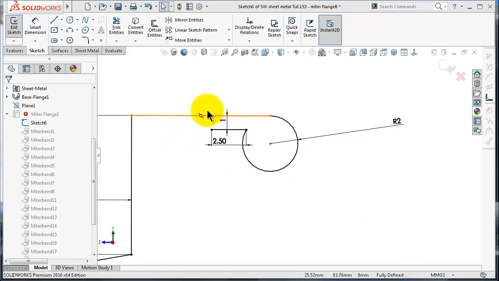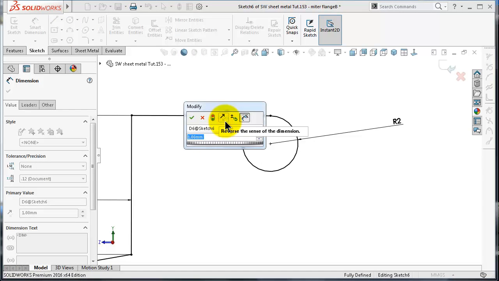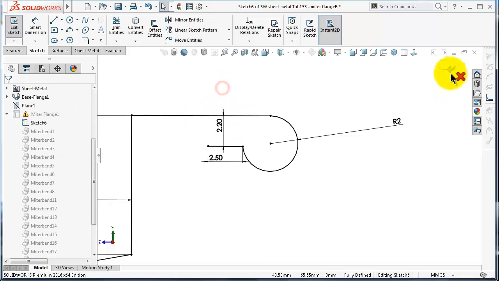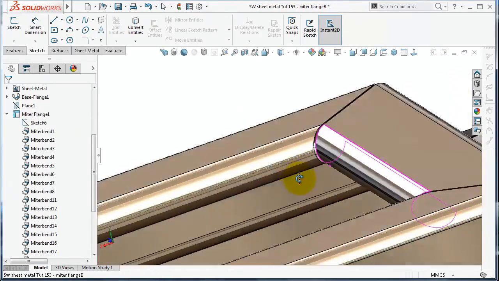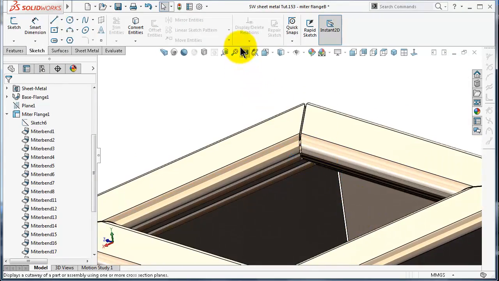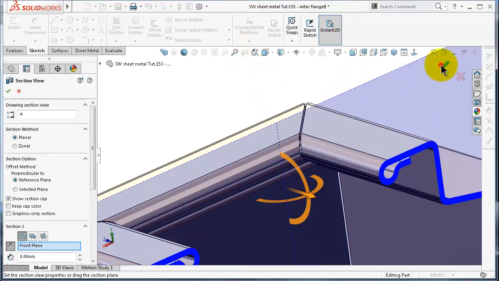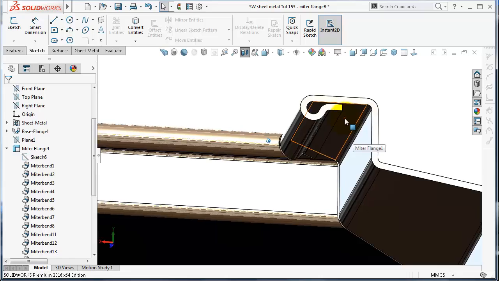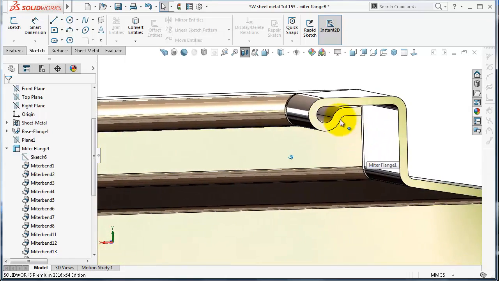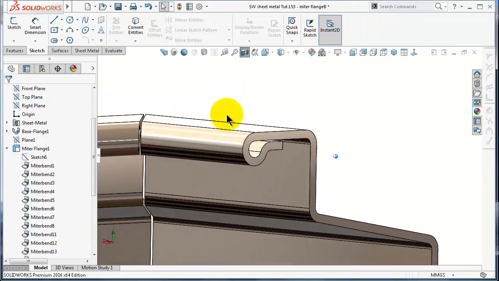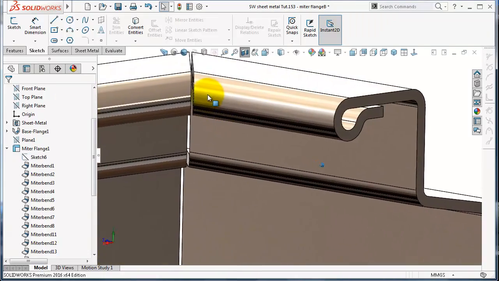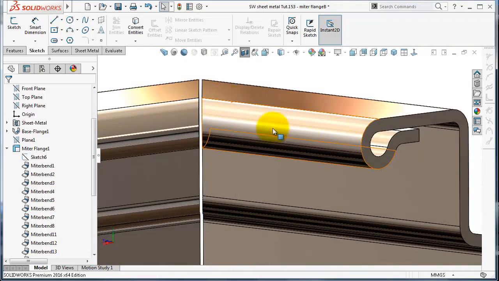0.5 and then make this distance 2.2. Exit, and you will notice we created a custom shape hem. You can click OK. So this shape is not available with the hem feature. So this is one thing. Also, if you notice here, you could create that hem without any intersection here in between.